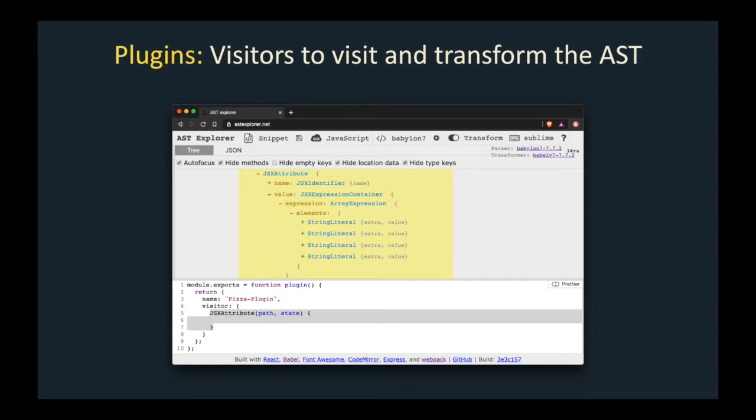Moving on from the AST part to the plugins, basically plugins are functions. It's a simple function right there that returns an object that has a name, which is not mandatory. I put pizza plugin there, but it could be anything, or it could even be omitted. But the important bit is that you also define a visitor property that is an object.